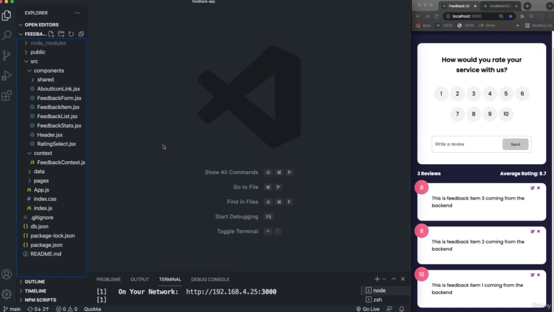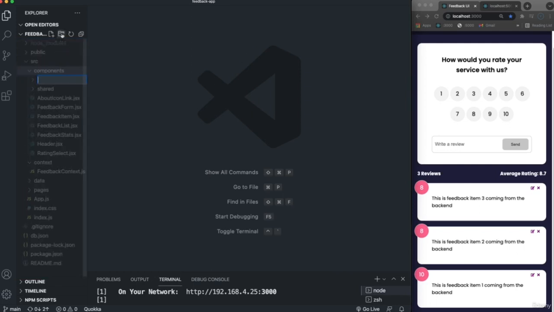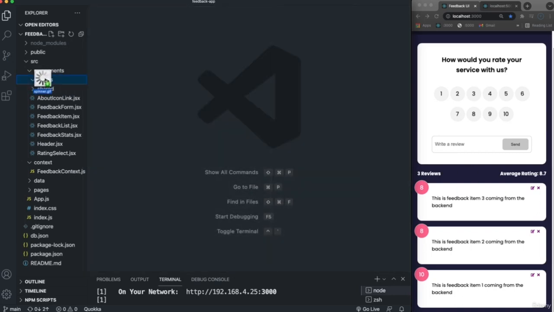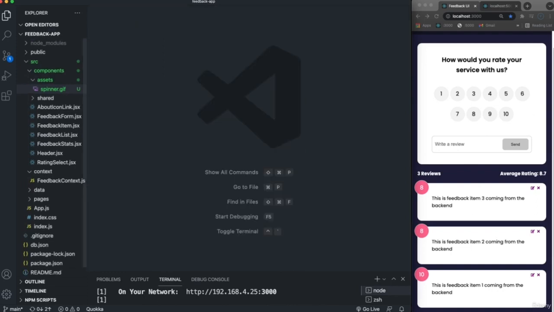Okay, so now that we're fetching our data and we're passing that isLoading value down to any component that needs it, I want to show a spinner when the items are actually loading. So in components, I'm going to create a folder here called assets. And then I'm going to bring over my spinner, which is just a GIF file. And you can get this from the repository, or you can use your own. And I want this to show in the feedback list.